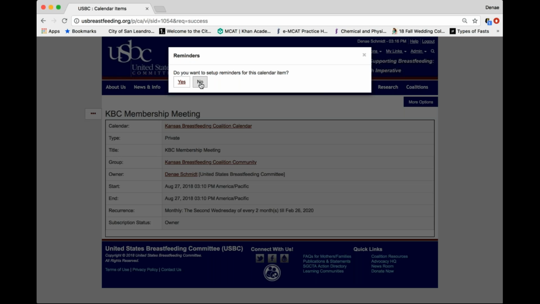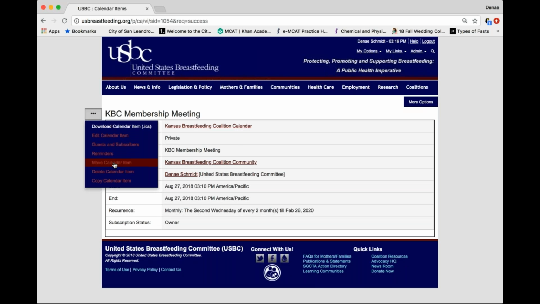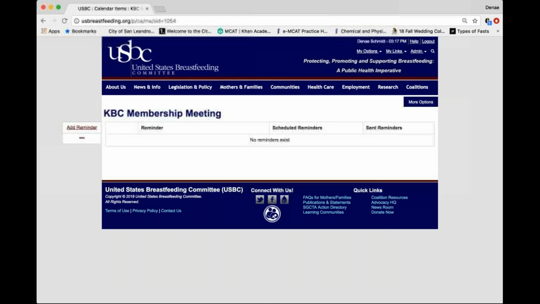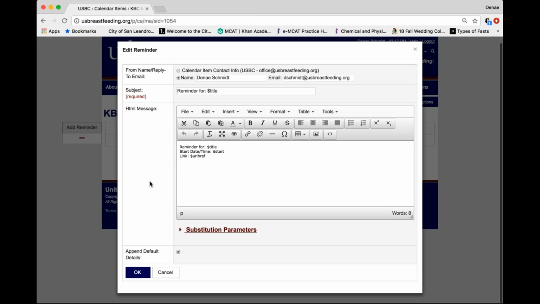So if you accidentally click no, that's okay. You can come to these three dots here and click on reminders. So you'll see here there's no reminder set up for this meeting, but what we want to do is add a reminder. So this is the basic information that you can plug in.